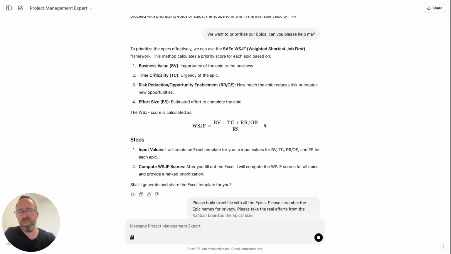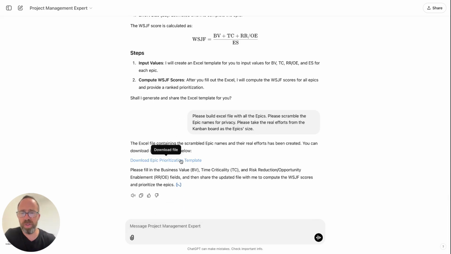So in WSJF, you just need to take business value, take time criticality, and risk management or risk reduction, along with the size of the epic, and then it provides you prioritization. So it just prepared for us an Excel file. I can open up this Excel file, and I'll just put here some random numbers. You need to put numbers from 1 to 9 just to prioritize the things. So size is already taken from the Kanban board, and the rest I fill in.